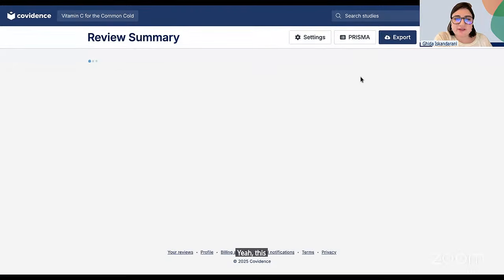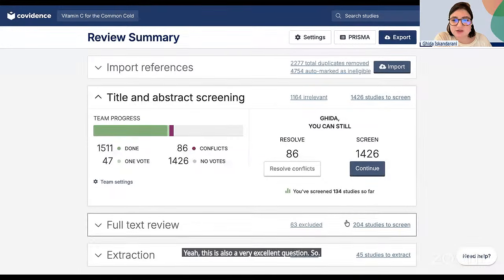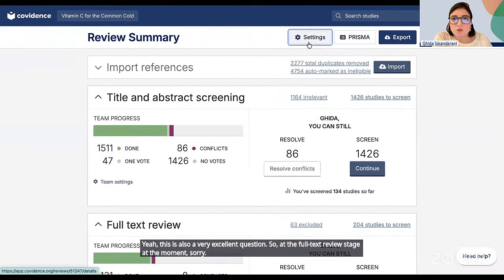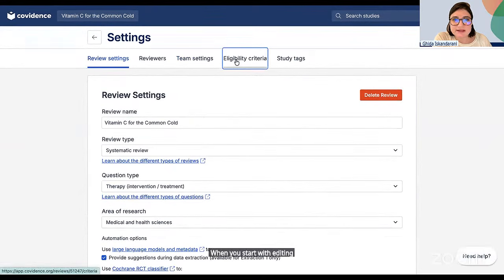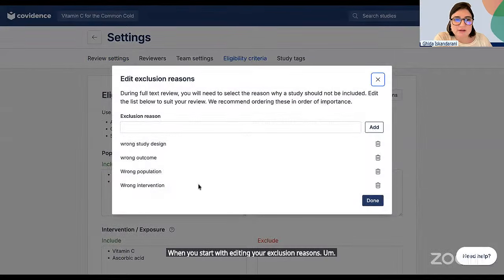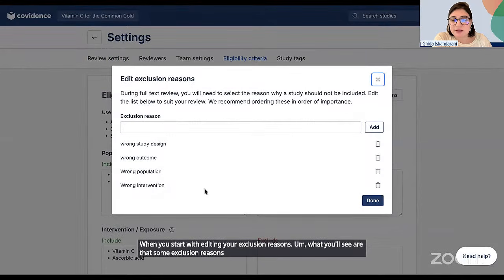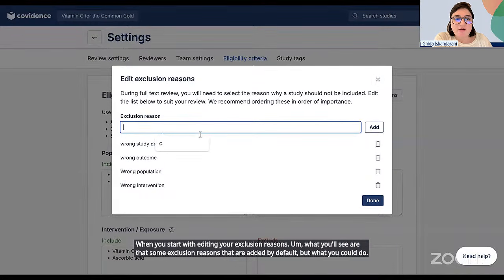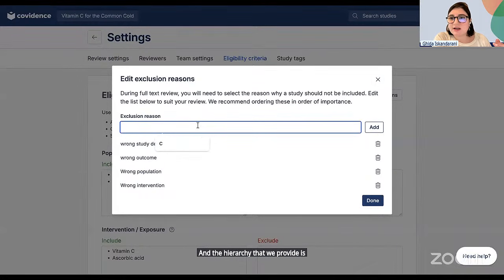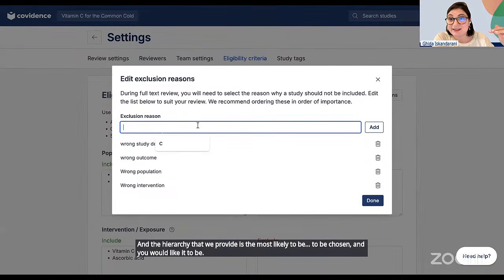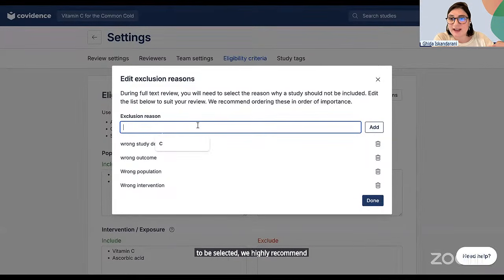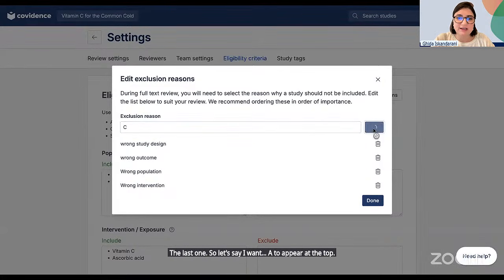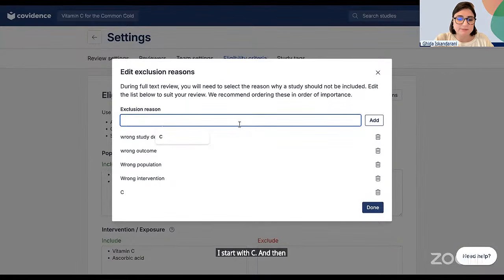Yeah, this is also a very excellent question. At the full text review stage, when you start editing your exclusion reasons, you'll see some exclusion reasons that are added by default. The hierarchy that we provide is for the reasons most likely to be chosen. If you would like one to be selected, we highly recommend that you start adding it to this list. So let's say I want A to appear at the top. I start with C, and then B.